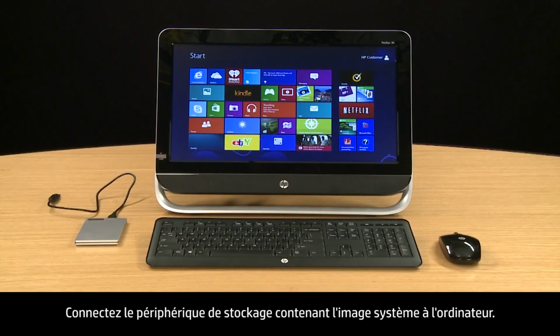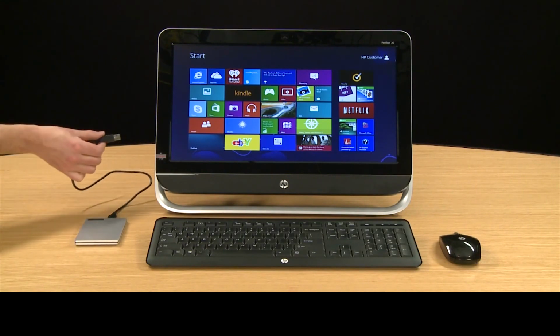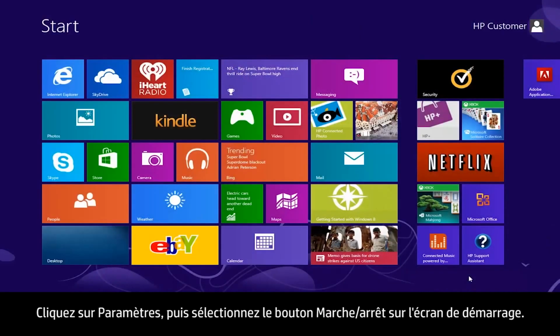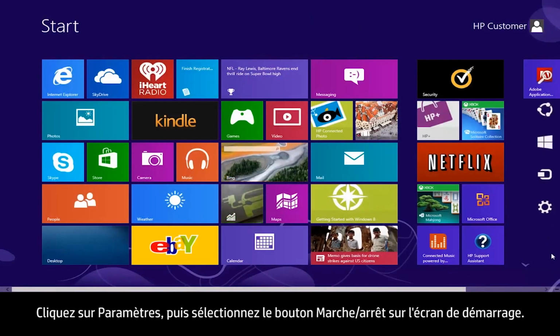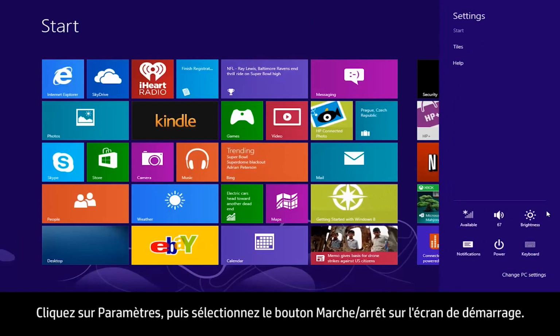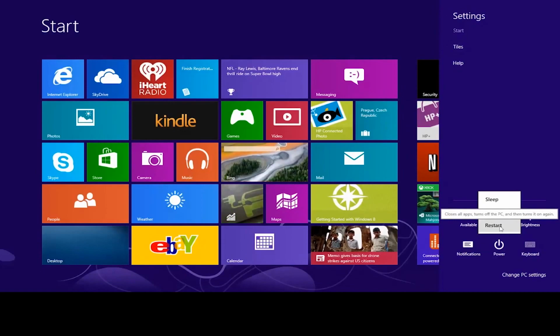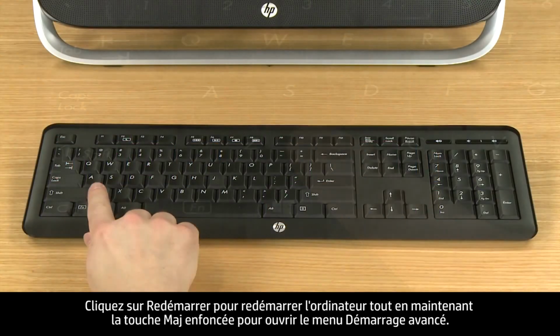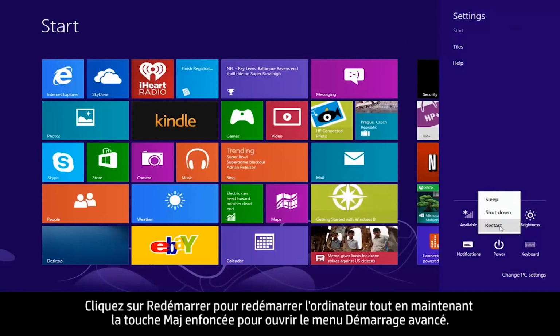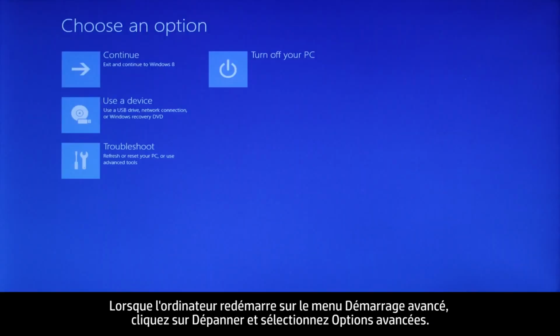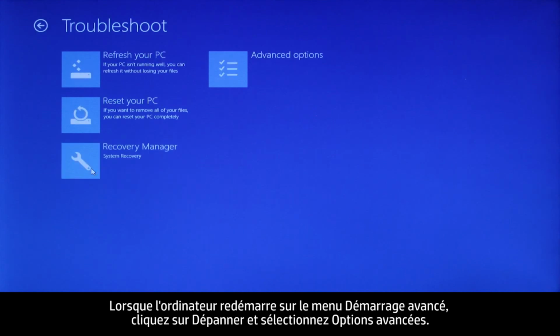Connect the storage device containing the system image to the computer. From the Start screen, click Settings, then select the Power button. While holding down the Shift key, click Restart to reboot the computer to open the Advanced Startup menu. When the computer restarts to the Advanced Startup menu, click Troubleshoot, and then select Advanced Options.